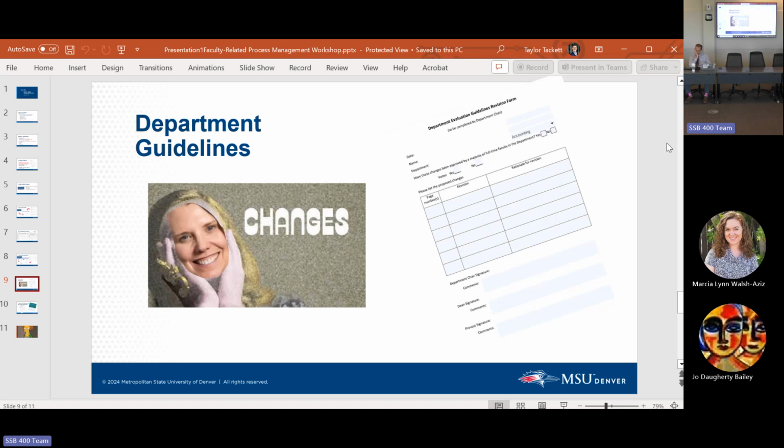There are many exemplars already on. You can see everyone's departmental guidelines. Some of the departments are already very much in line with the faculty employment handbook. School of Education comes to mind, and a few other folks. So you can check that out and just help your department chairs recognize that.